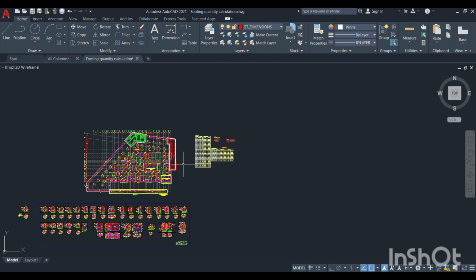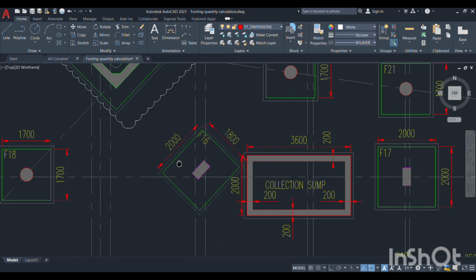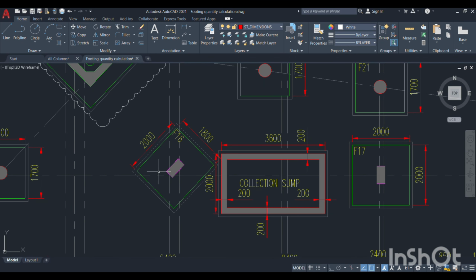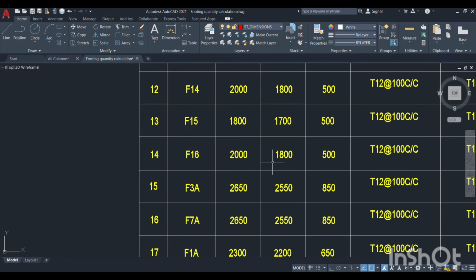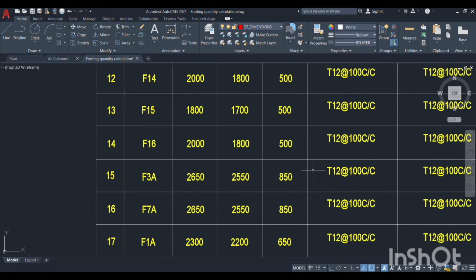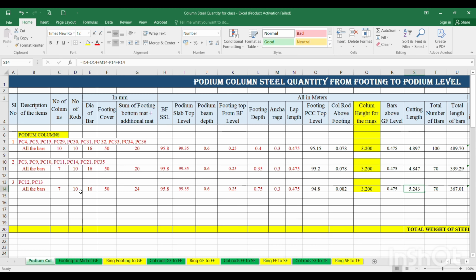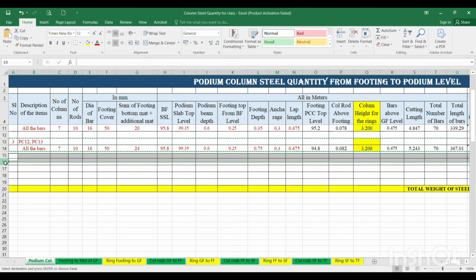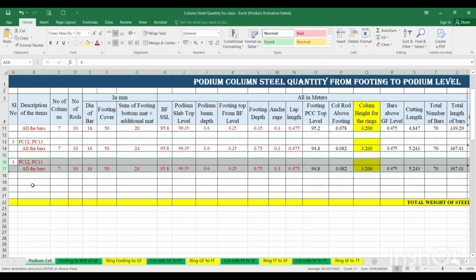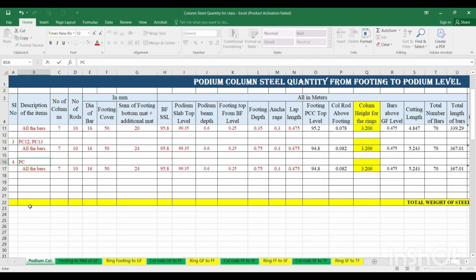PC16 is coming on which footing? PC16 is coming on this F16 footing. What is the depth of F16 footing? F16 footing is 500 mm depth. So take this, and the same thing you can copy and insert one row below. Take this serial number 4. This is PC16.